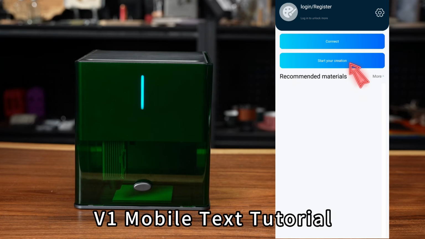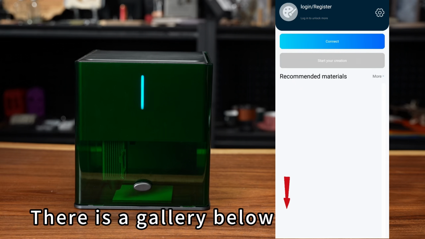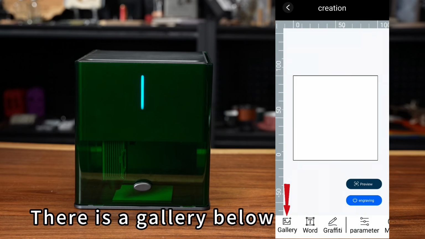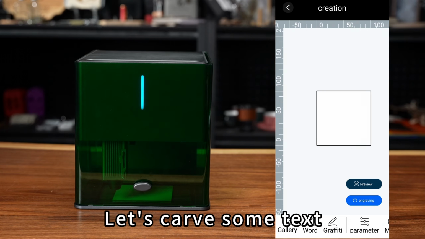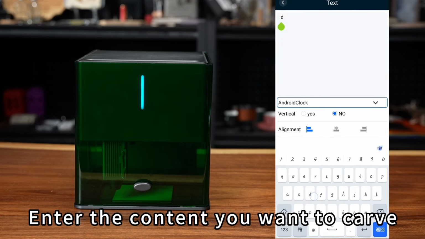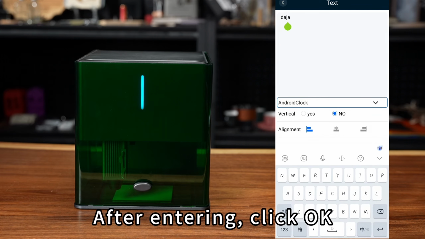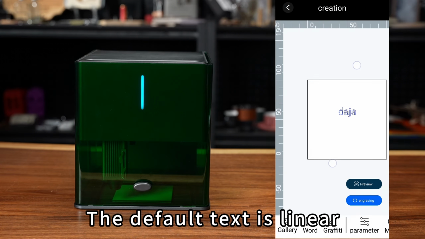V1 Mobile Text Tutorial. Click to start your creation. There is a gallery below. Word. Graffiti. Let's carve some text. Enter the content you want to carve. After entering, click OK. The default text is linear.